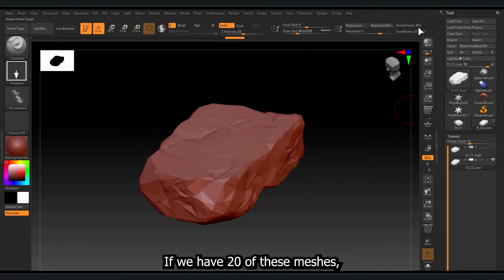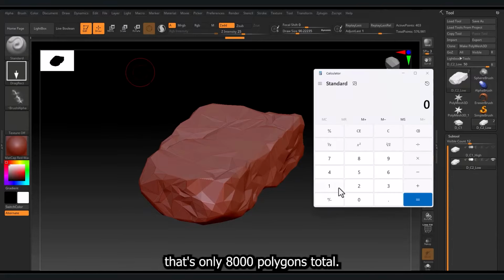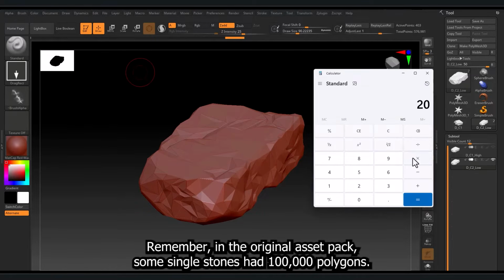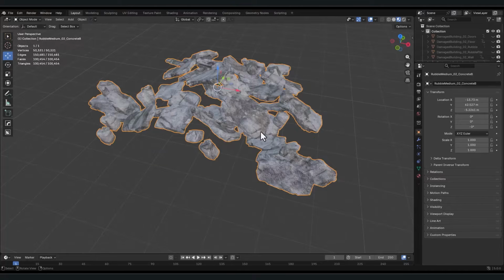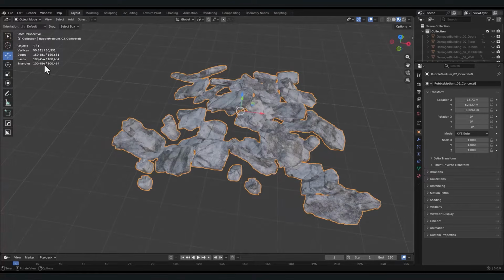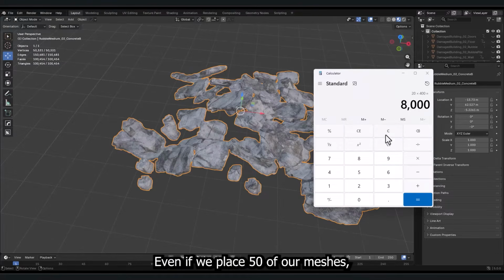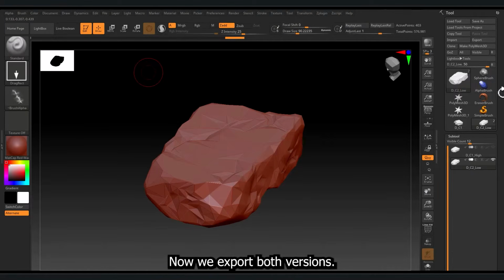If we have 20 of these meshes, that's only 8,000 polygons total. Remember, in the original asset pack, some single stones had 100,000 polygons. Even if we place 50 of our meshes, that's only about 20,000 polygons, which is much more optimized. Now we export both versions.